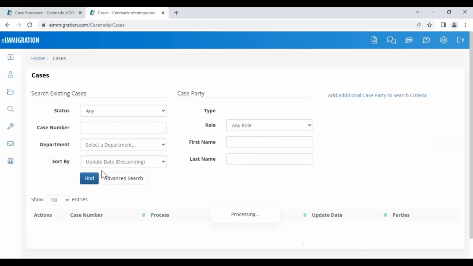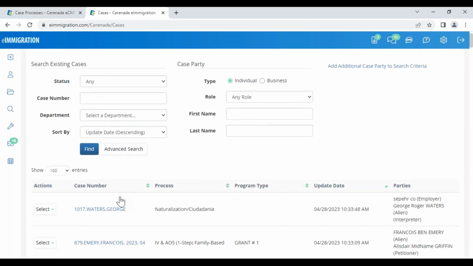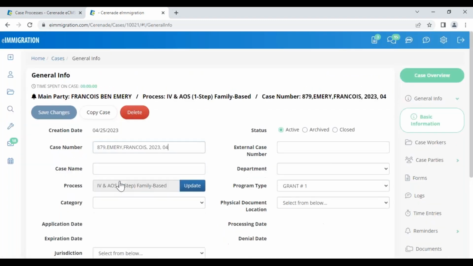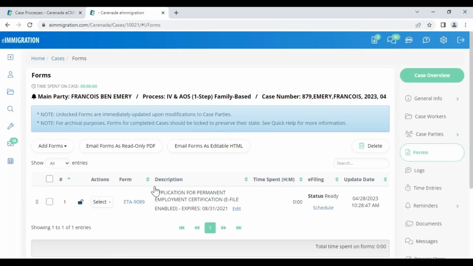Okay, so for those that are new, this is what I'm talking about. Let me open a case and go to forms. See, this is the ETA 9089. I will just click and then send it to them directly via email as a read-only PDF if I don't want them to make changes to the form. But if you want them to edit the form and make corrections, then you do need to send it to the client portal.